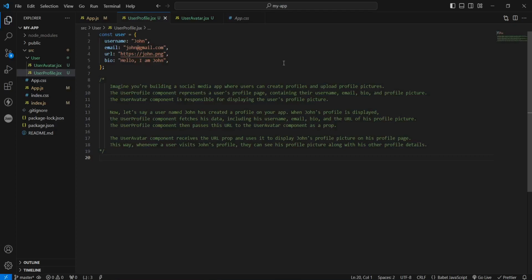Hello everyone, so in today's video we are going to cover something called props in React. Props simply means properties, and we use props in order to send data from one component to another component. In other words, we use props in order to send the data from the parent component to the children component.